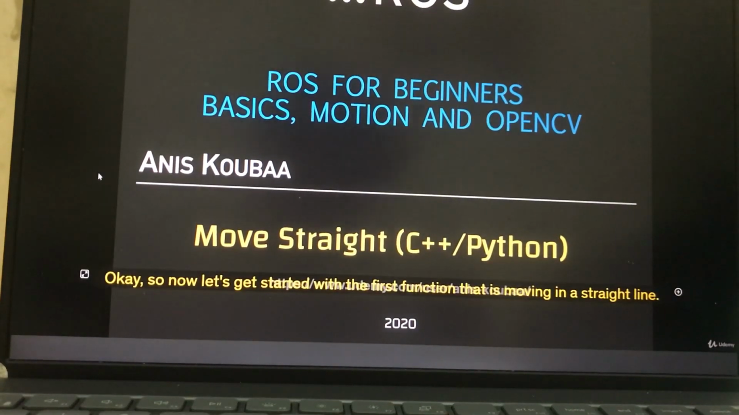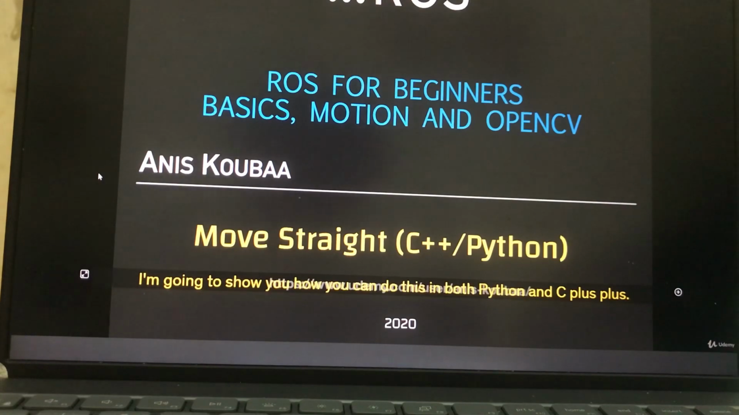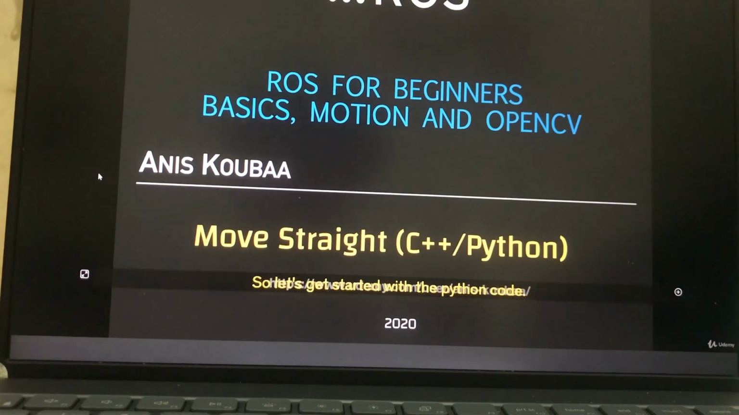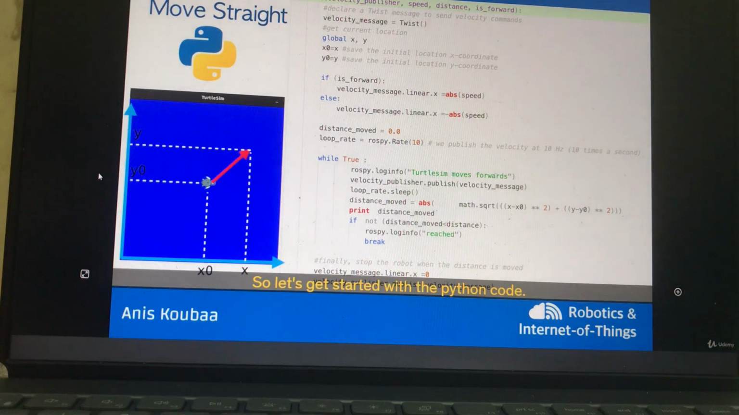Okay, so now let's get started with the first function, which is moving in a straight line. I'm going to show you how you can do this in both Python and C++. So let's get started with the Python code. And here we have the TurtleSim simulator.